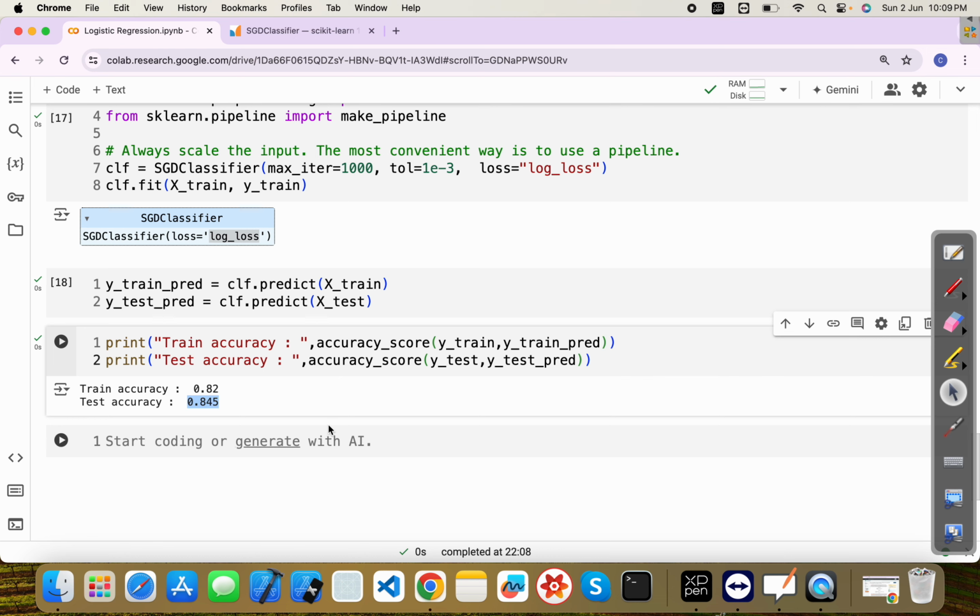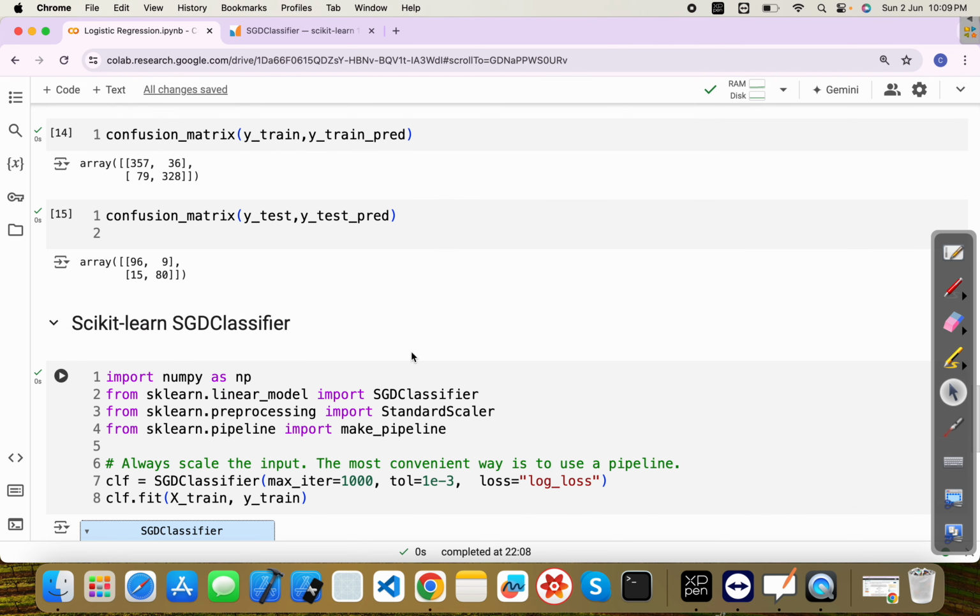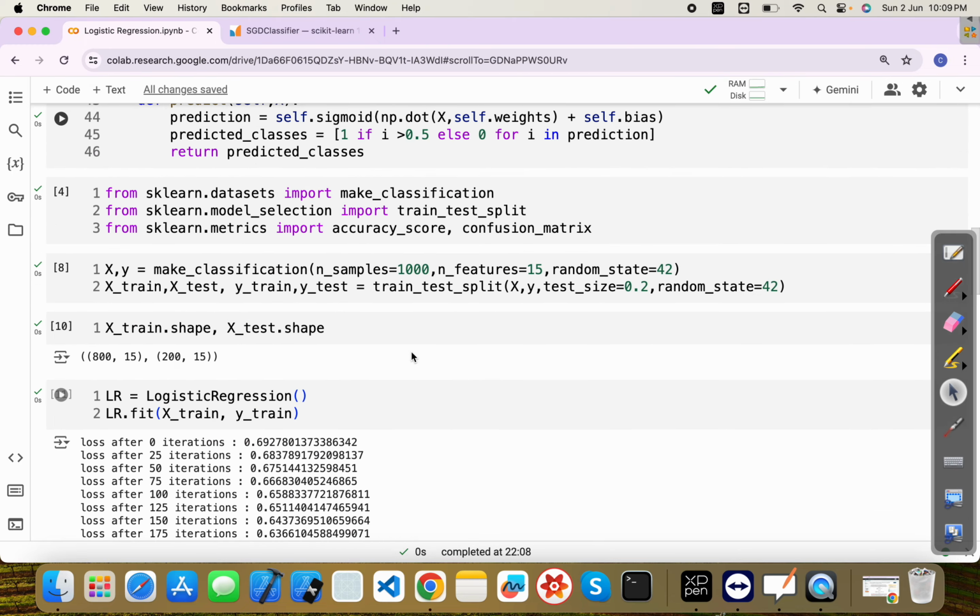In our implementation, we receive higher accuracy than this SGD classifier. But yes, we can improve this by tuning some parameters. Still, we can say we implemented a very good version of logistic regression as compared to scikit-learn.